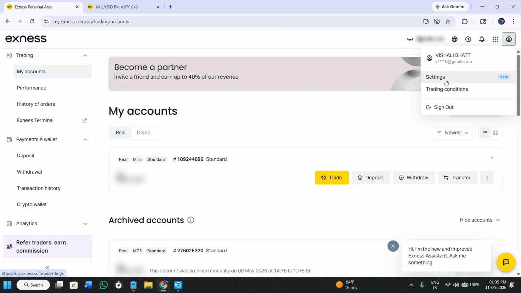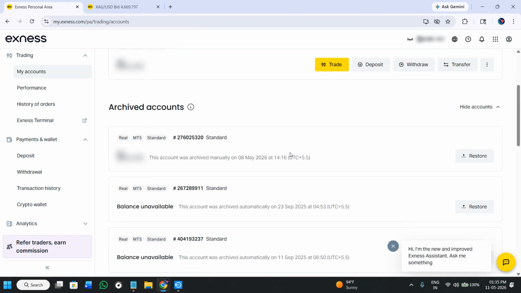Now, when you are inside the settings, you are going to see the residential address, which is linked to your identity verification records and not just the profile text fields. Now, in most cases, you can't simply type the new address and save it manually after the verification is completed. Exness is not going to give you that particular option. Exness usually requires the updated proof of residence documents before changing the address information.